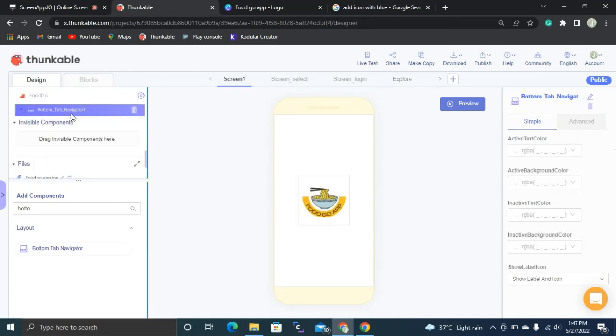If you close it, it means both of the screens are coming under the bottom tab navigator. If you click open, then both of the screens are coming under the bottom tab navigator one.